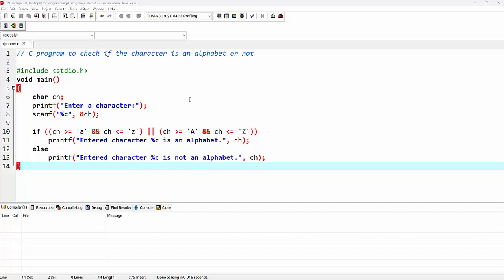In this lecture, we'll see a C program to check if the entered character is an alphabet or not. So on a keyboard, we have a total of 104 alphanumeric keys, out of which 26 keys represent alphabets. When a user enters an alphabet, it can be either a capital letter or a small letter. So let's see a C program.